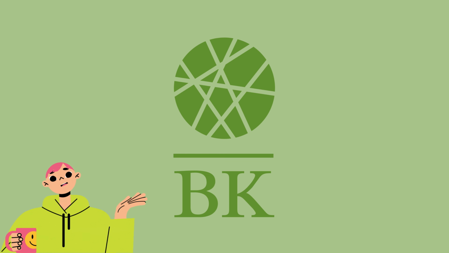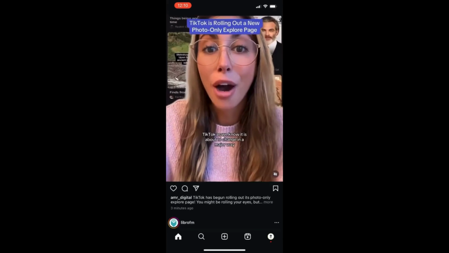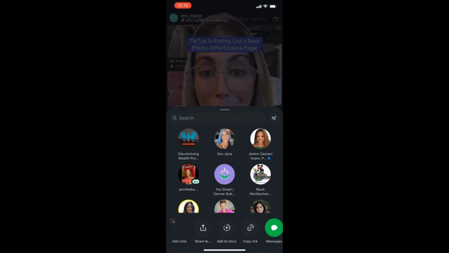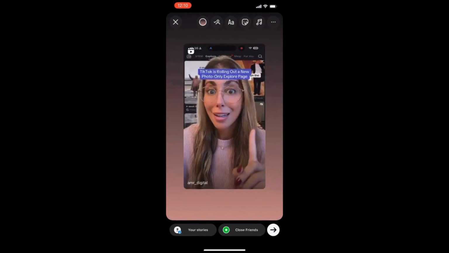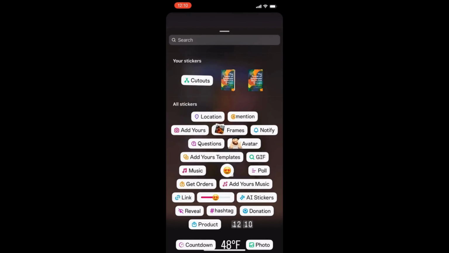Let's switch to my phone here. Oops. There we go. So now I'm going to find the video I want to share. I'm going to share Annalise's here. Click the add to story. And then I'm going to click this little sticker button and I'm going to choose cutouts.